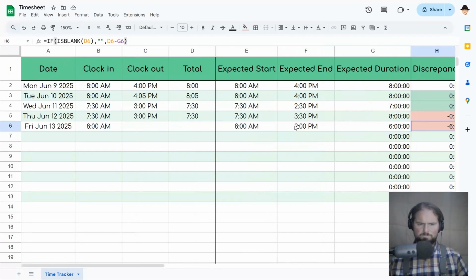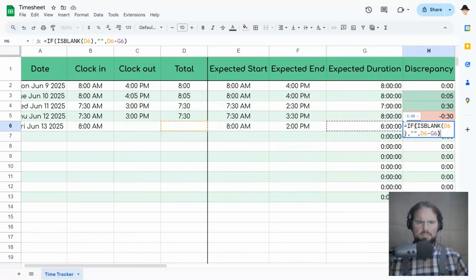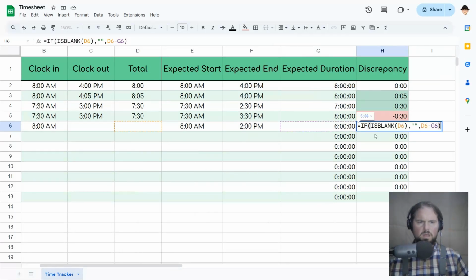So the formula says to look in cell D6, and if D6 here is blank, to output nothing. Otherwise, to subtract G6 from D6. So we can see that D6 looks empty, so the user wants it to output nothing, but it's actually displaying this. It's going down to the next part of the formula.